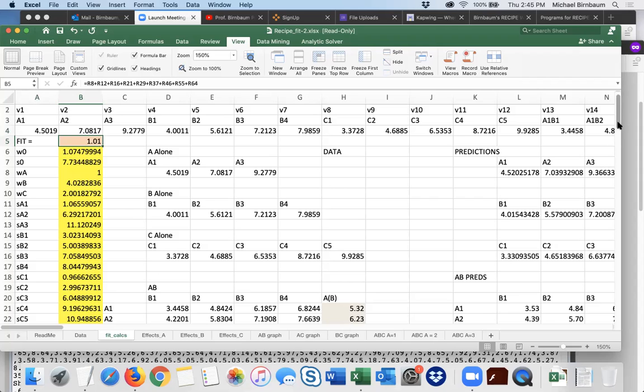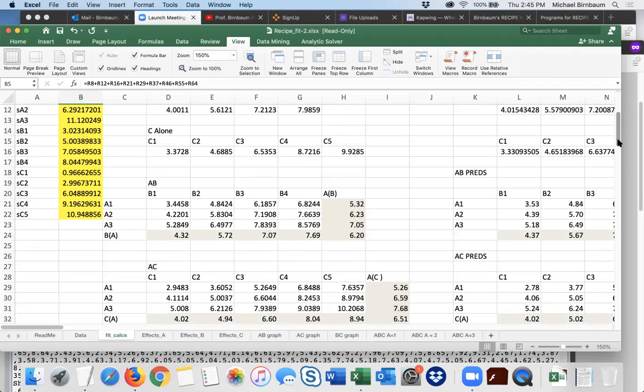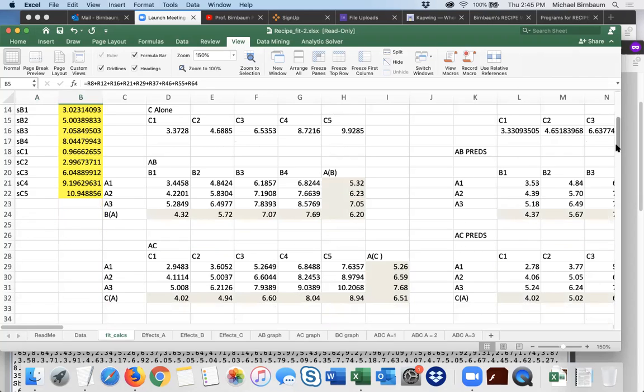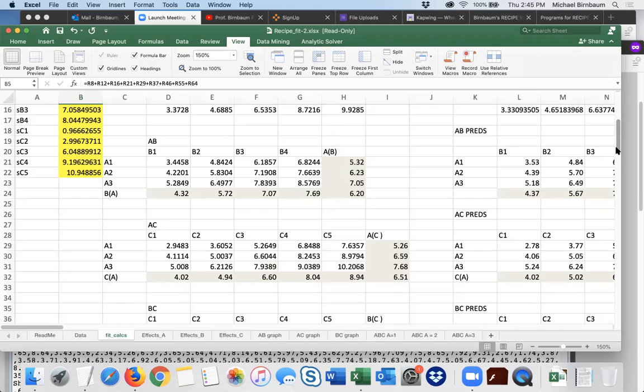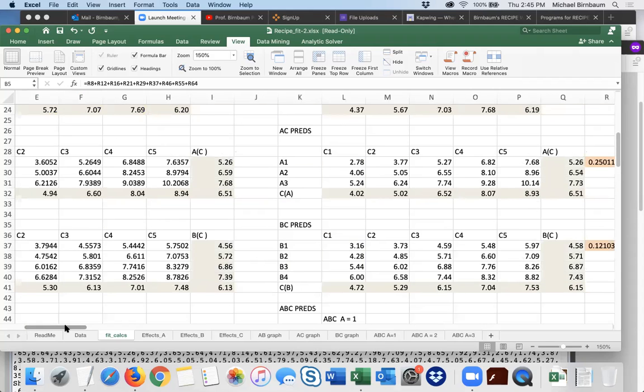They're pretty good. And so the A alone, the B alone, C alone, those are the data. The A by B factorial design, the A by C factorial design is here, and its predictions are over here. I have to scroll over to show them to you. And the sum of squared differences between this matrix and this matrix are included here.